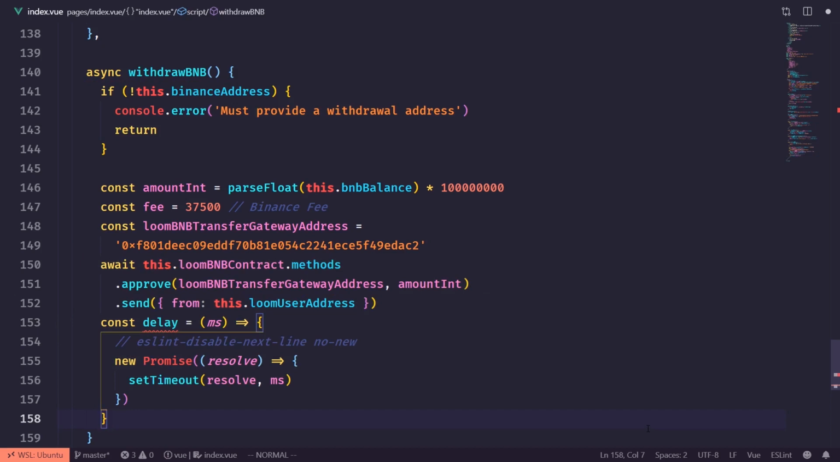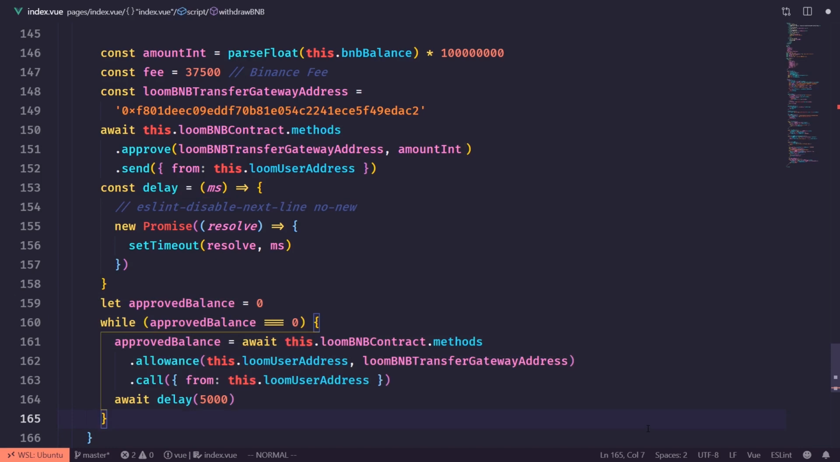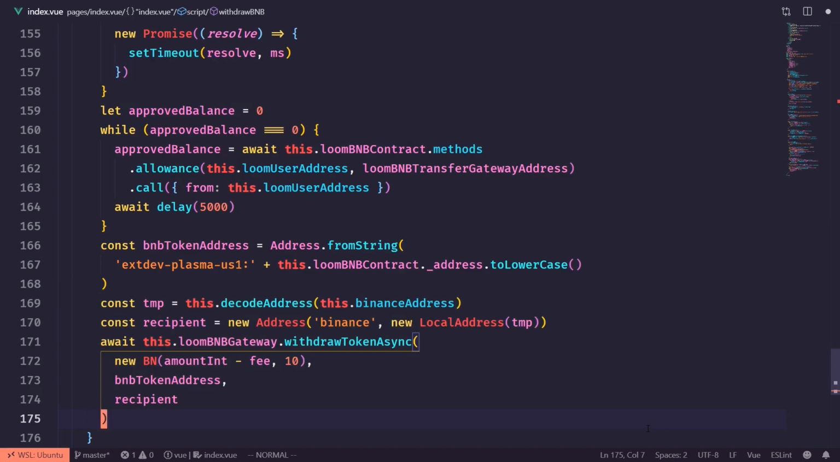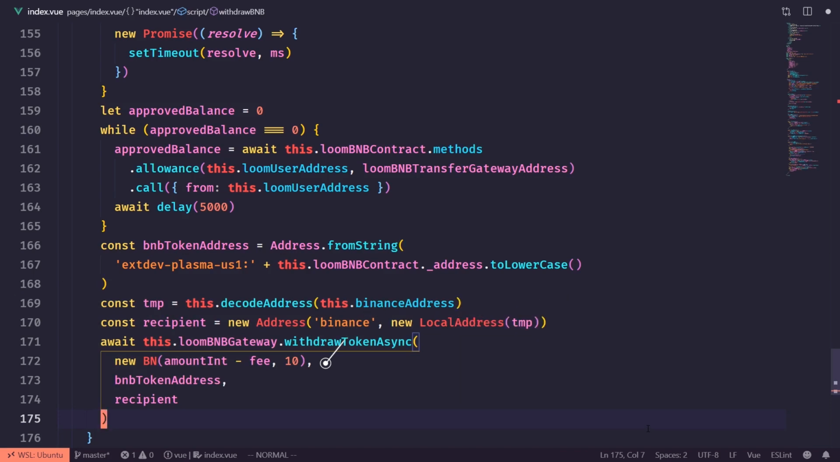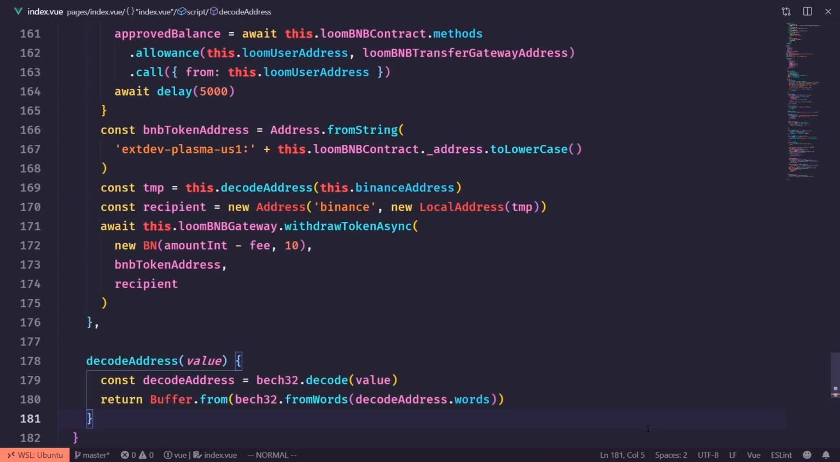We create a quick and dirty delay function and then check every 5 seconds to see if the approve method has gone through on the Loom Plasma chain. Once the approval has gone through, we can call withdrawTokenAsync on the Loom BNB gateway contract, which will send those tokens back to the specified address on the Binance chain. The final method, decode address, is used in the withdraw BNB method to decode the Binance address into a format that is usable by the Loom Plasma chain.